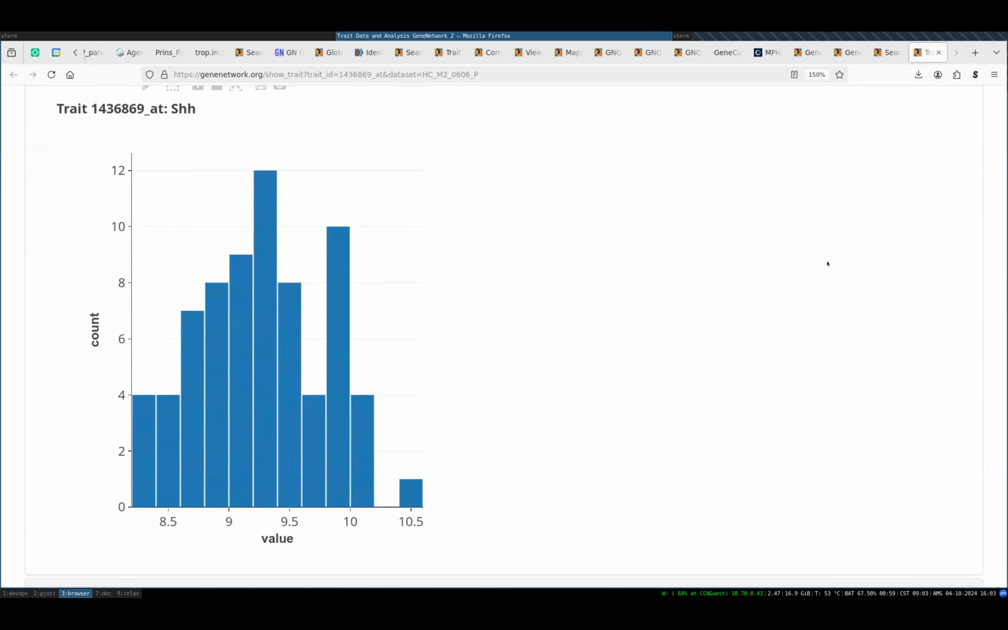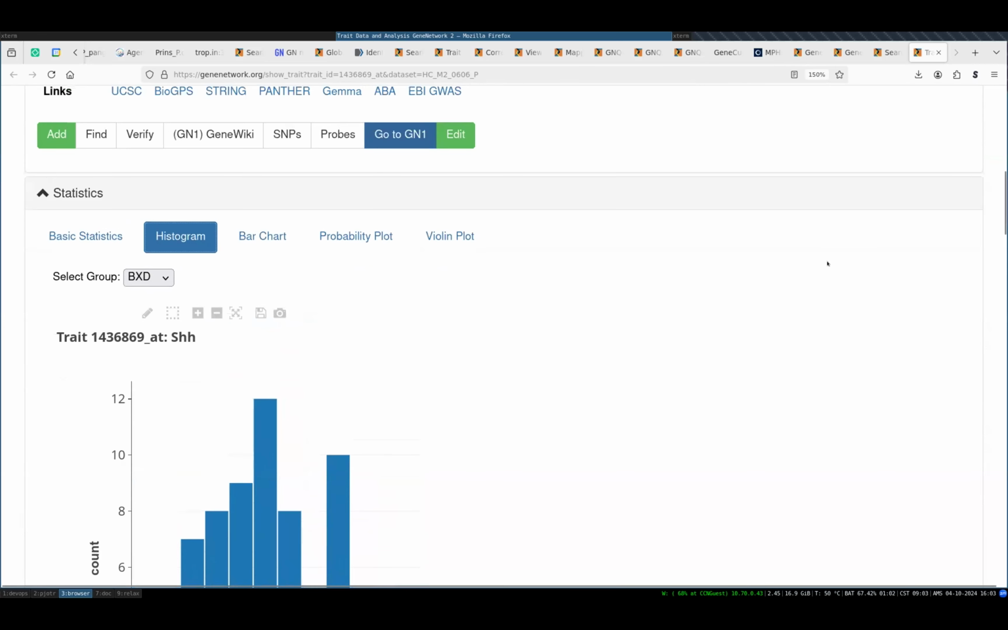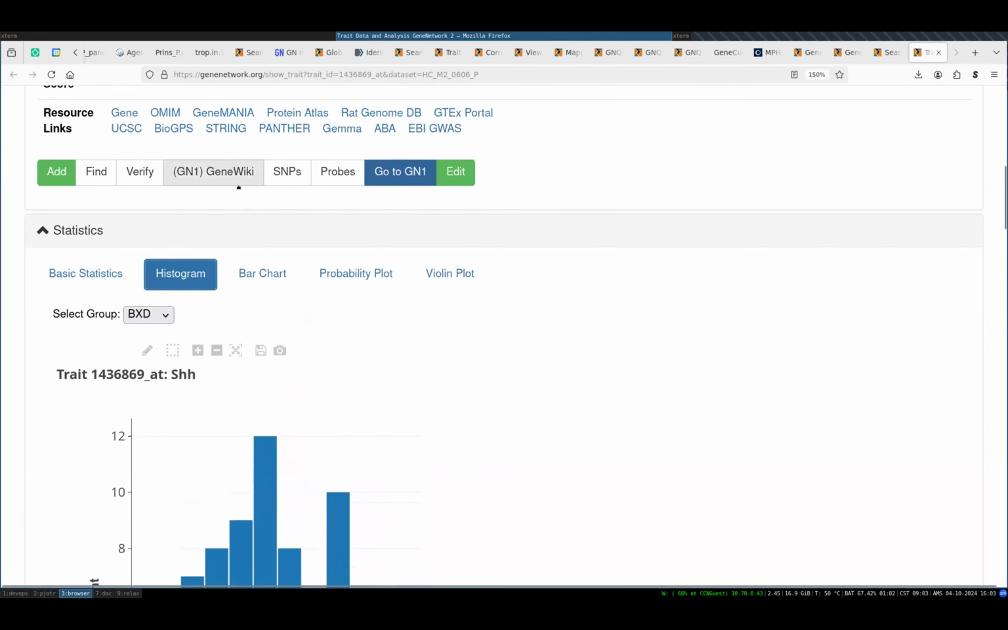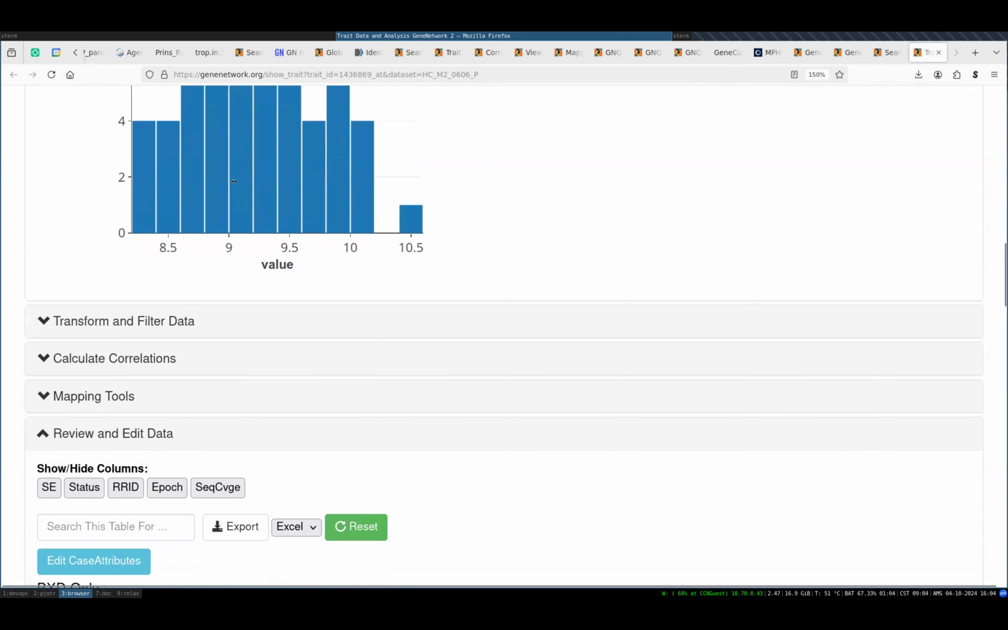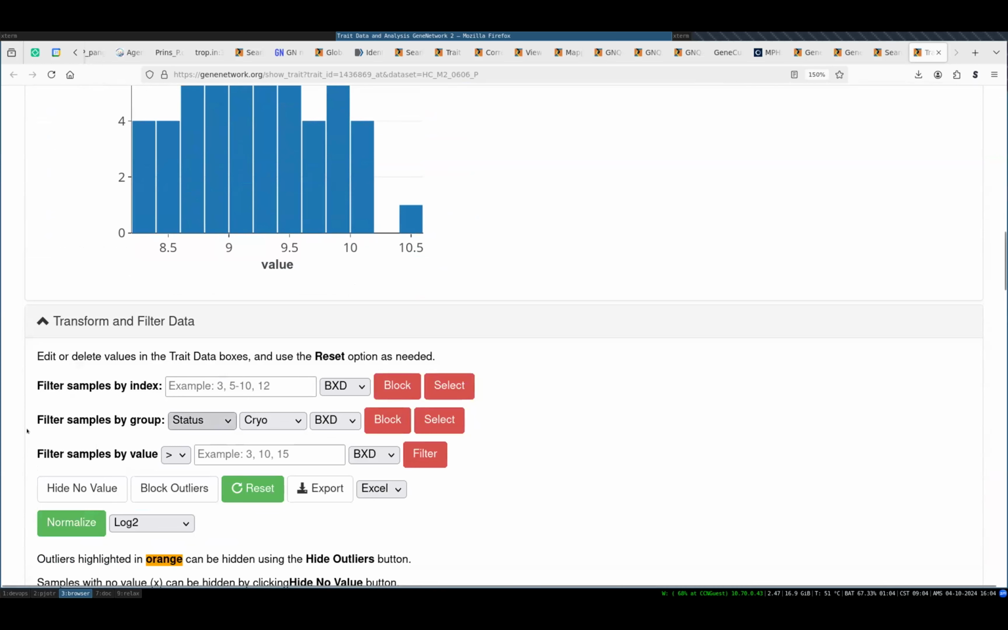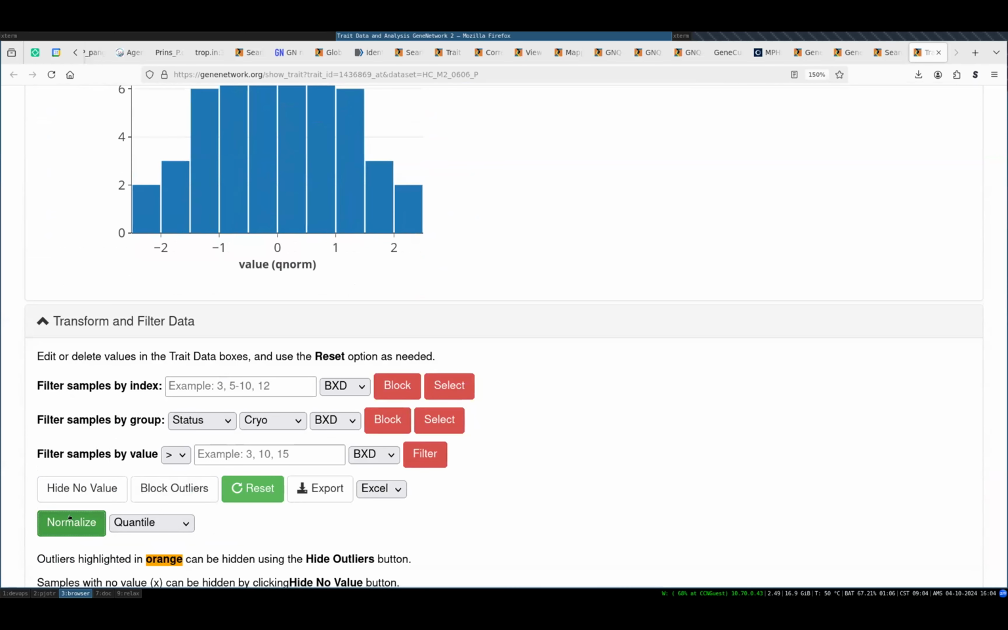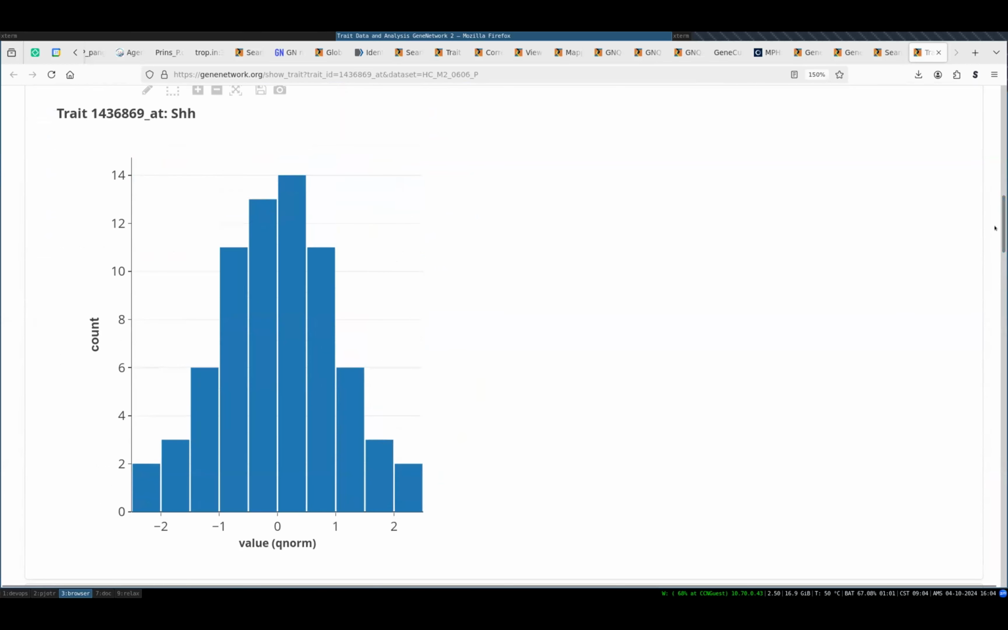And if you're not happy with the distribution, for example, a lot of these tools assume normality, you can transform the data. So this only has a log2 transformation. So let's apply Abe's favorite, quantile normalization. With that, everything starts to look really normal. So this makes people happy, I suppose.